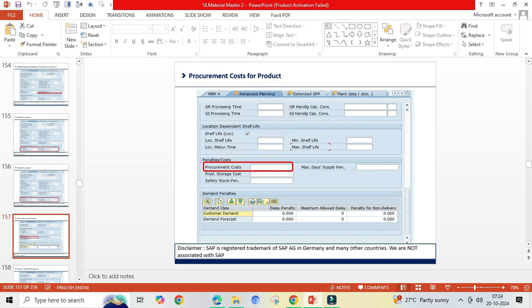So the next one, procurement cost for product. In this field, you can specify cost for procuring a location product that is taken into account in optimization based planning in the production planning optimizer. So the next one, product dependent storage cost, used in production planning and detailed scheduling to calculate how much it costs to store the product in the associated storage resources per the base unit of measure and per day. So it's like a warehouse.